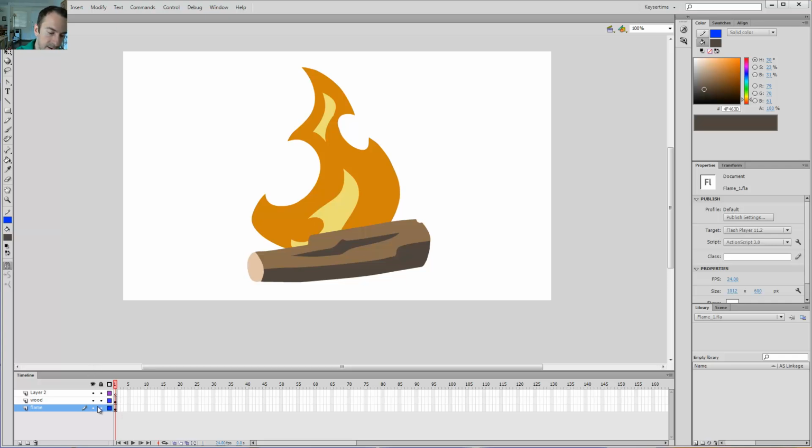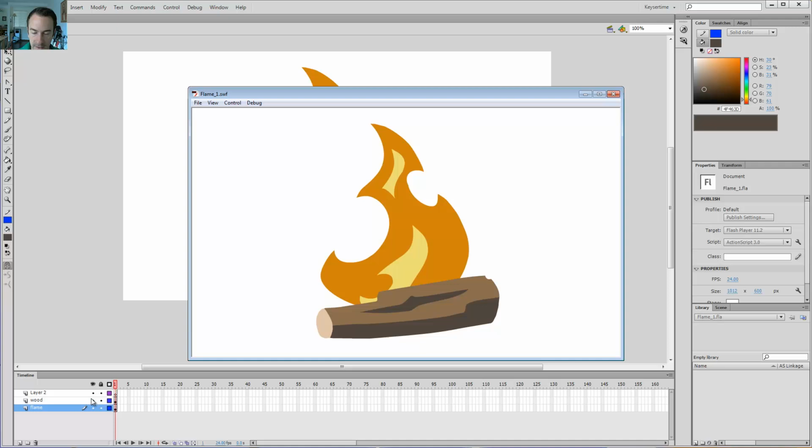If I'd like, I can also hide the wood completely, make it invisible. Keep in mind that when you hide a layer, it still will export. To export, you do Control Enter. So here's my preview of the Shockwave Flash file.